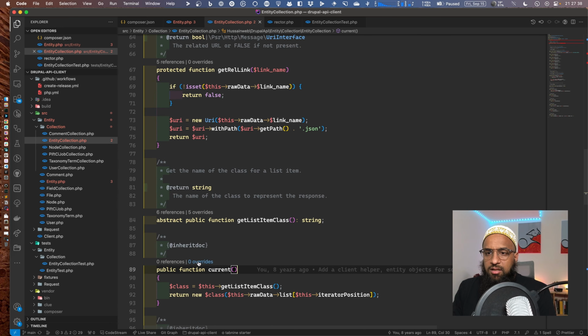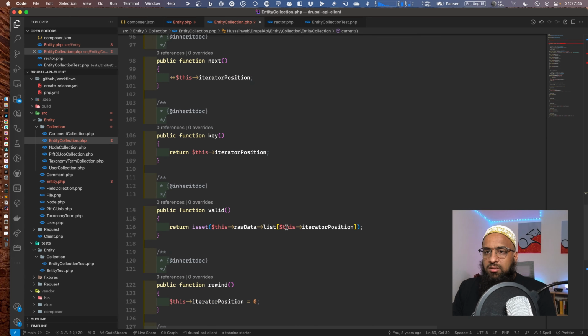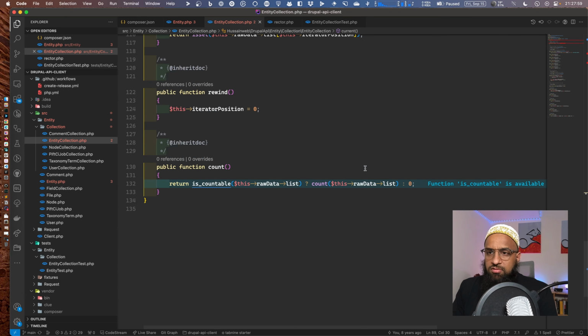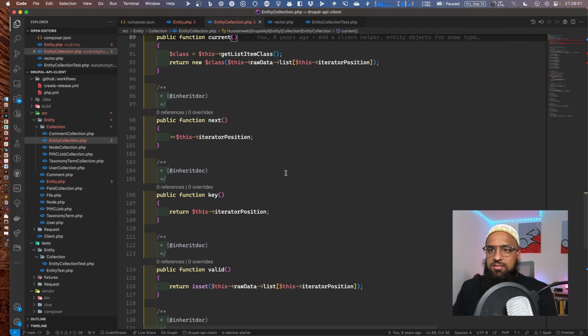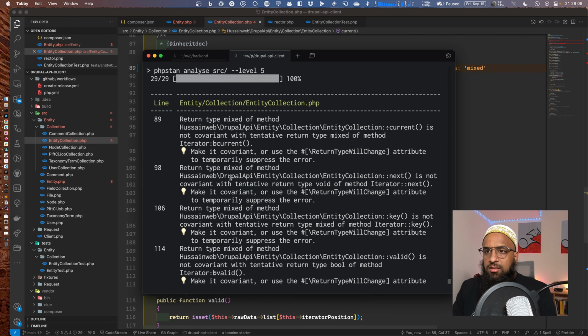89, yeah. So inherit doc, right? It's inheriting Iterator. So yeah, return type of mixed of method, because I've not specified a type, it's assuming it's mixed, is not covariant with the tentative return type mixed of method Iterator::current. So what is it saying? I should specify mixed, I suppose, is what it's telling me. Should explicitly say mixed.